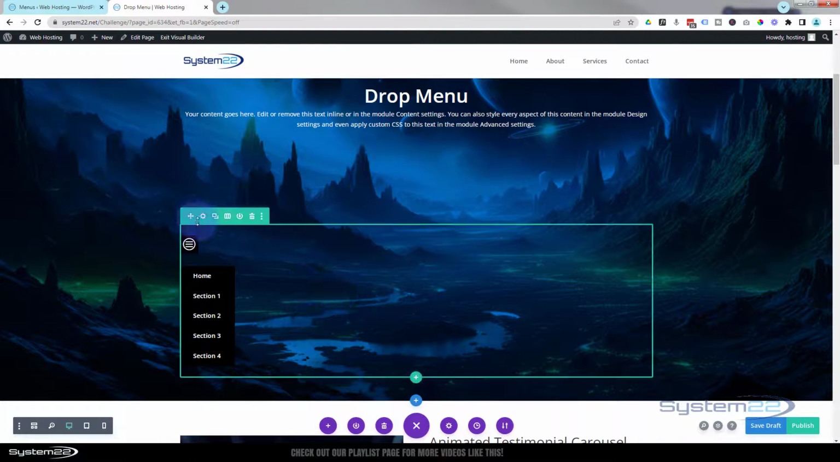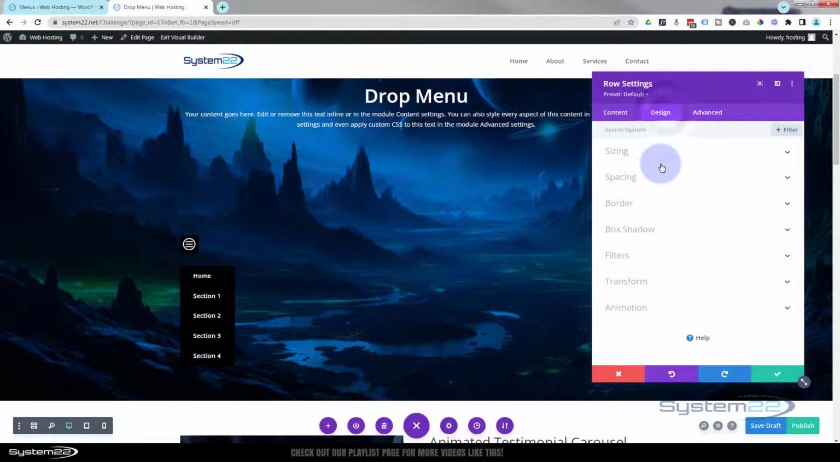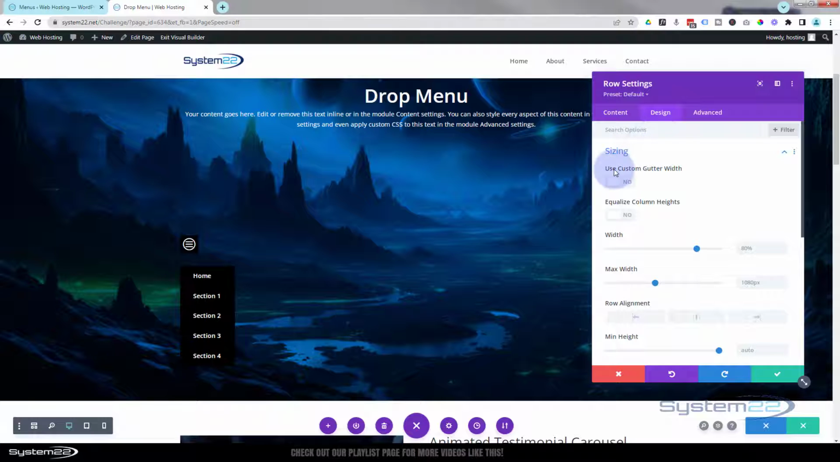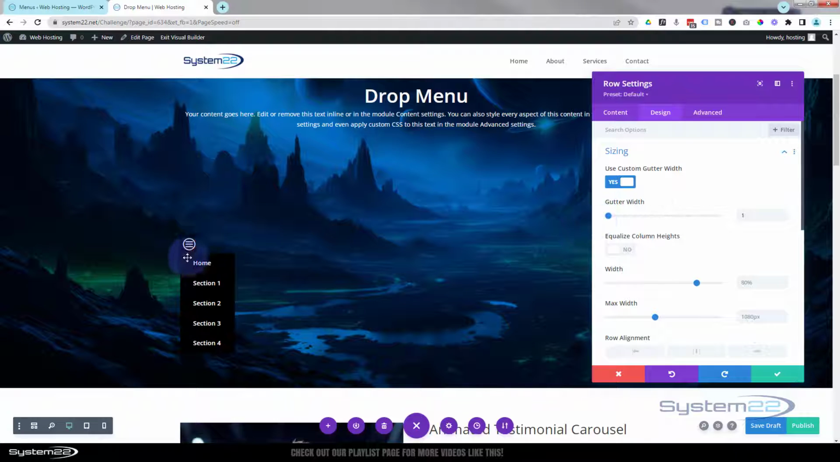So let's go into the row, the green tab for the row. I'm going to go over to design and sizing. I'm going to hit the use custom gutter width button right here. I'm going to take it all the way down. I'll take the space away from those two. So they're sitting on top of each other basically. Great. But of course, we only want to see this icon on desktop till we hover over it.